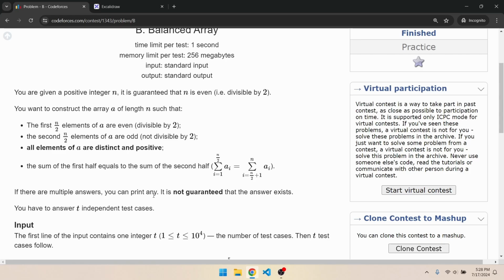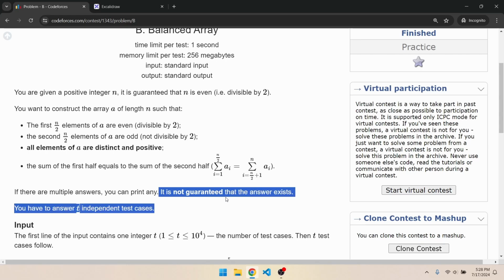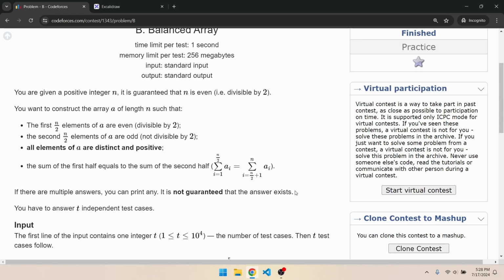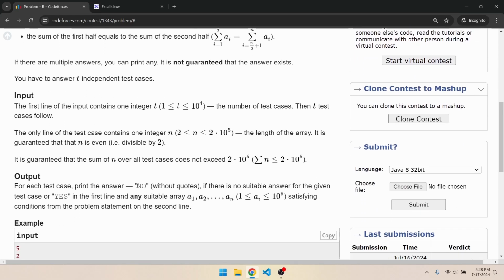It is also given that it's not possible at all times to construct such an array. If it is not possible to construct an array that satisfies all these conditions, then we are allowed to print no. We can print no if there is no suitable answer for the given test case.